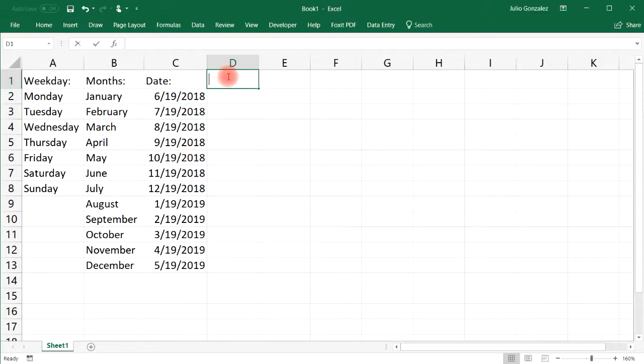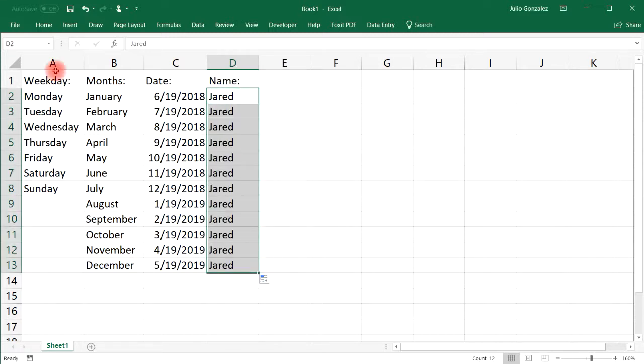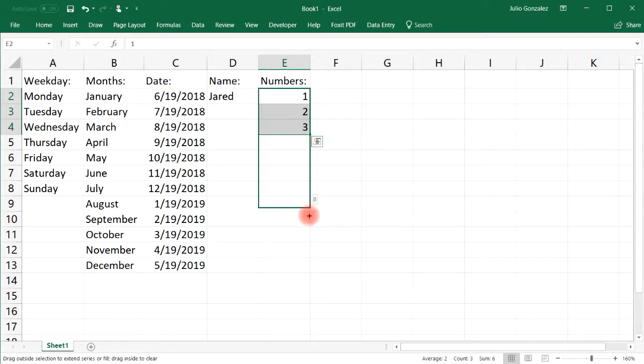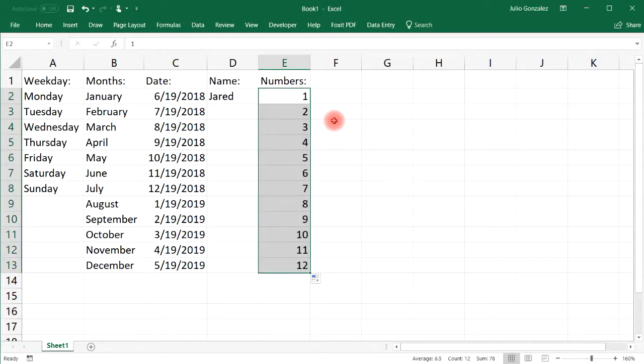Now you can also copy names. For example, let's say if we have the name Jared. What you could do is use the autofill function to copy it down. Now you can also use the autofill function with numbers. So let's say if you want to write a list of numbers 1, 2, 3, 4, and so forth. So what you want to do is you want to highlight more than one cell so that Excel can recognize the pattern, and then left click, it's going to extend the pattern.